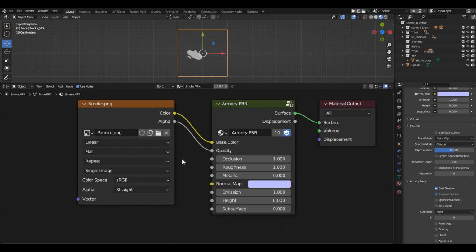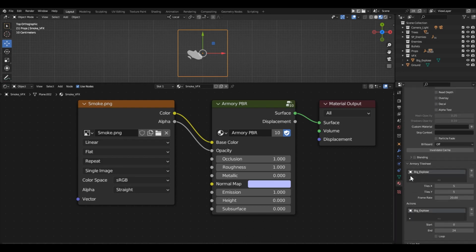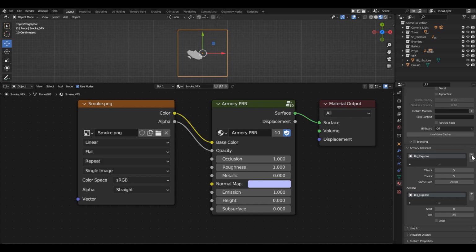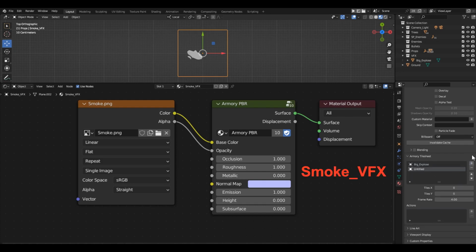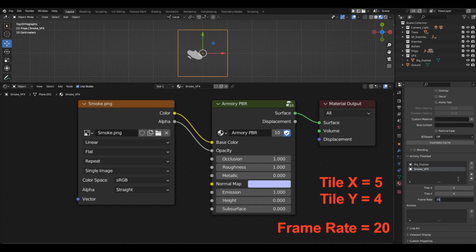We need to add the tile sheet to the project. To do this, go to the Material Properties, scroll to the Armory Tile Sheet section, and add a new one by pressing the plus button. Let's name it Smoke VFX. Set the grid to 5 by 4. Set the frame rate to 20.